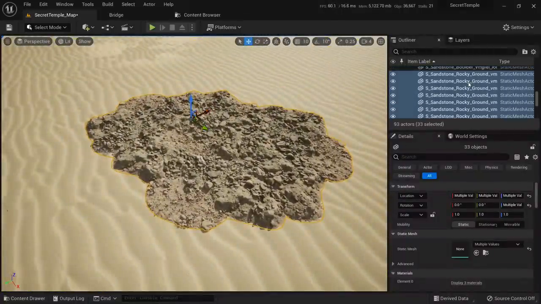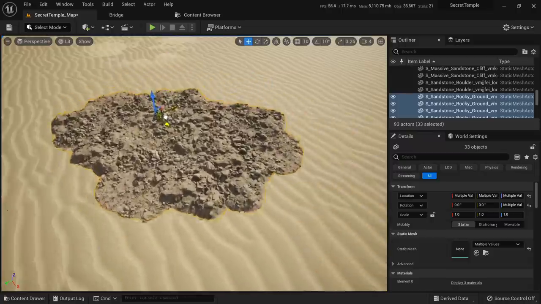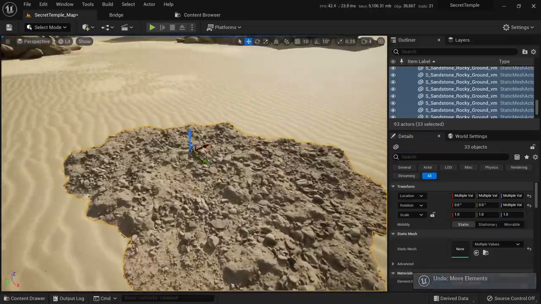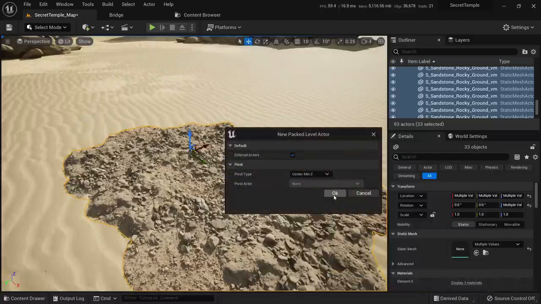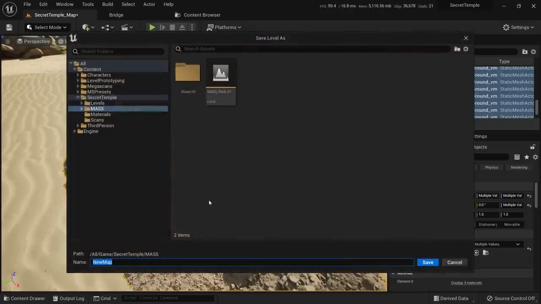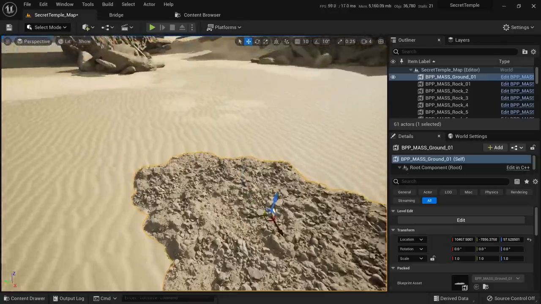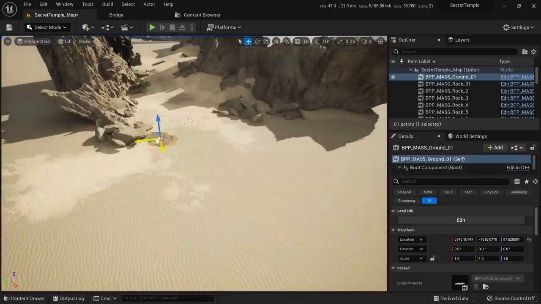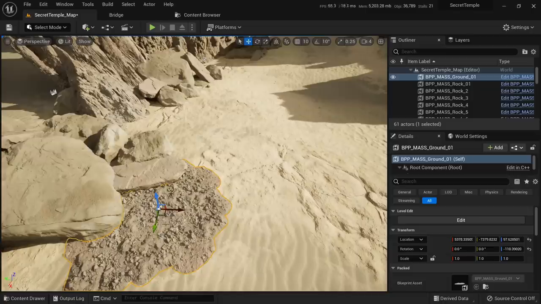And because all of them are named rocky, I should be able to select all of them, and I can't. So I will just right click, level, create pack level actor, click OK, and then it will be my mass ground 01. And then I will put the blueprint here. And now that I have this, I can just come here and place it here. Now, it wasn't that big, right? We thought it was bigger.